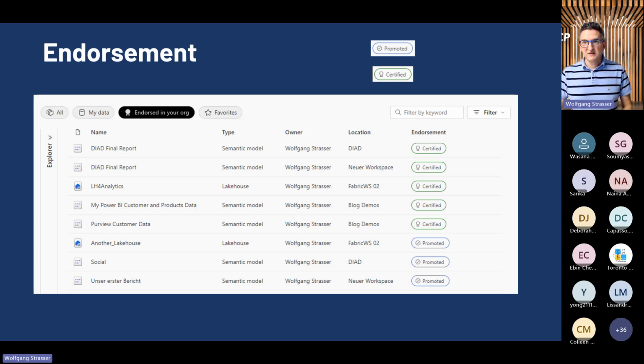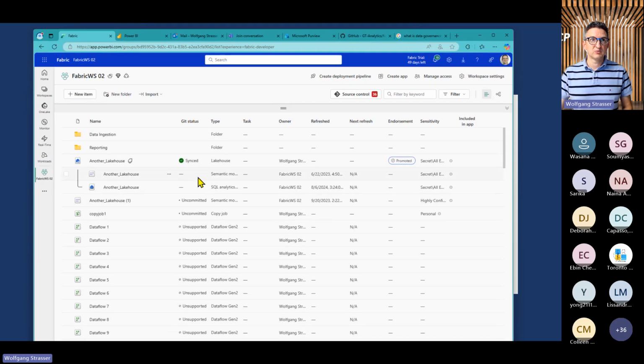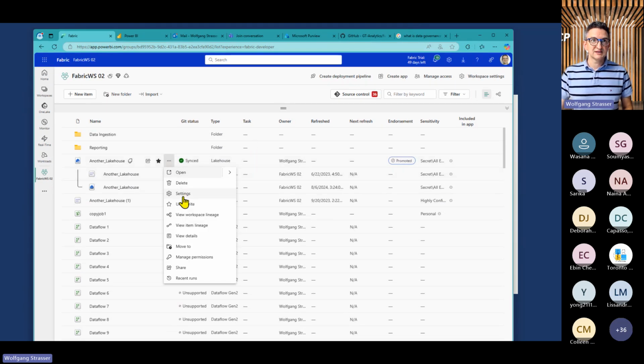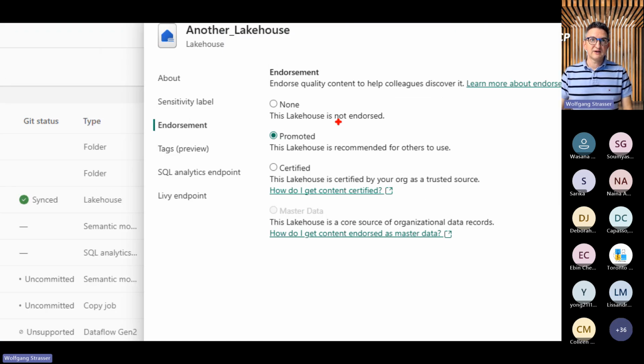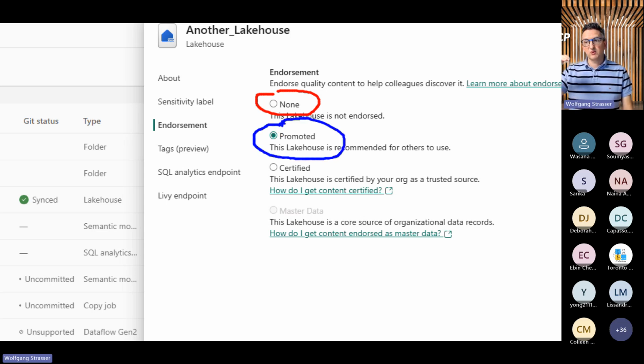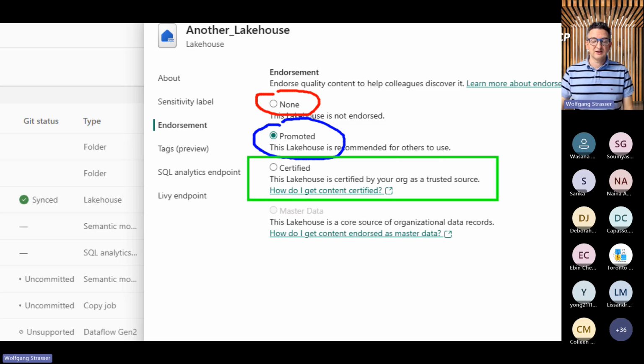And the endorsements are a really nice way. So let me bring it up here. Go to settings of a lakehouse, for example, and we've got the endorsements over here. There are different levels, like none, which is the standard one, and promoted, which is the level where you can promote your data set, your lakehouse, to others. And what is really nice, and that is something that works well in customer environments, is the level of certified.